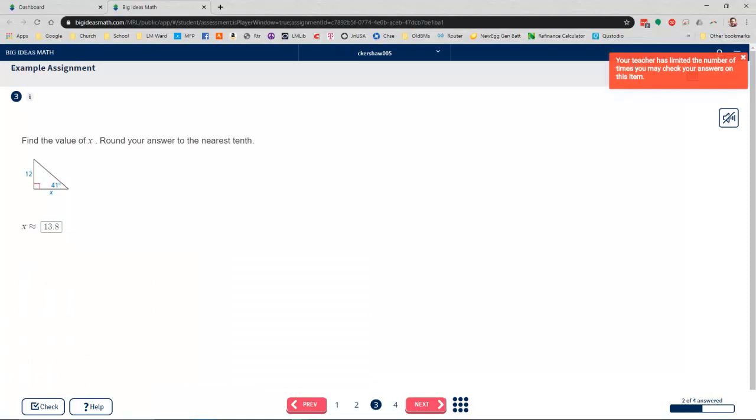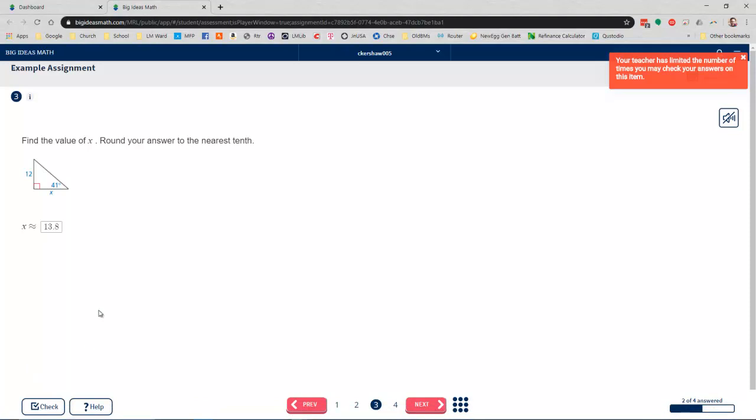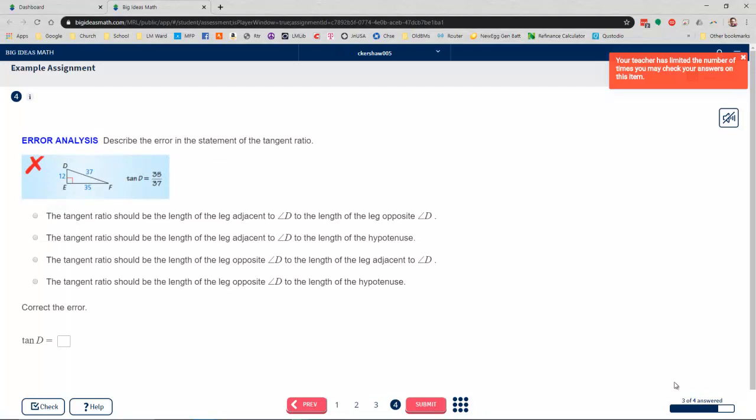Okay, it pops this up and says your teacher has limited the number of times you can check your answers on this item. So actually I'm going to get it right. It just won't let me check anymore. So it'll be right, but you don't get to know whether it is right or not. And if it were wrong, like I said, it's not going to penalize your score. Okay, so we've got 3 out of 4 done.